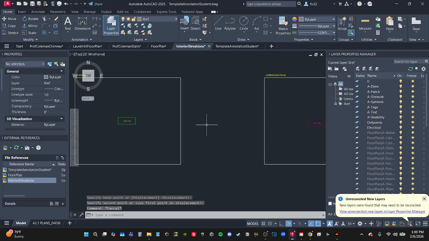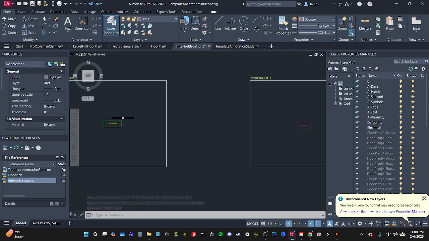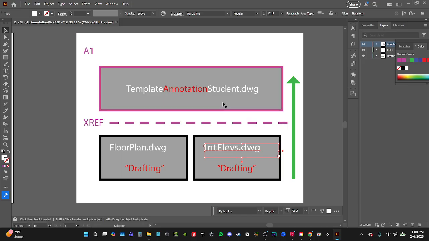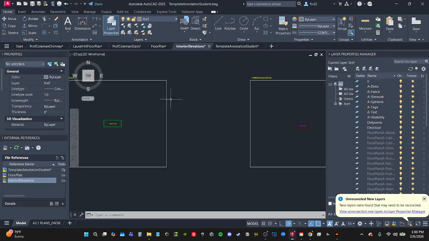Do you see now how I am in the annotation template and I have XREF'd in my floor plan and I've XREF'd in my interior elevations? That is exactly what this diagram says to do. I'm in my annotation template, I have XREF'd in my floor plan and my interior elevations. I'm ready to only annotate and finish this assignment. So let's go back to AutoCAD.